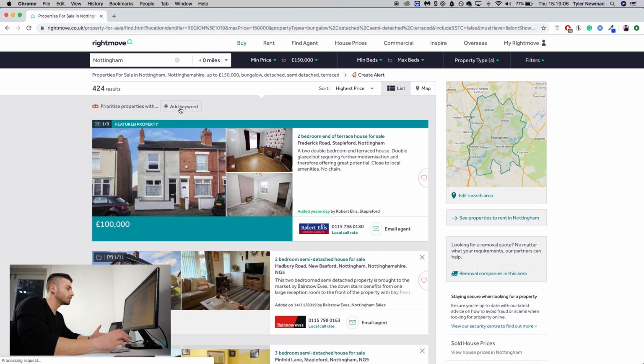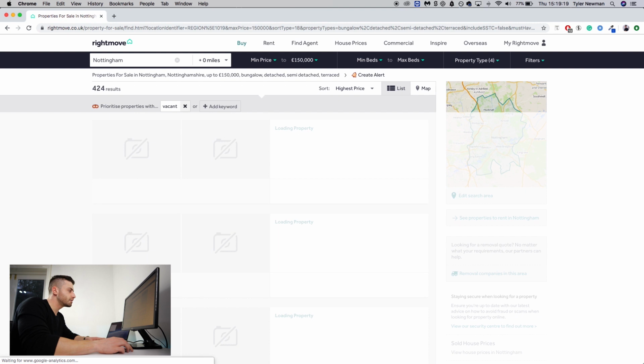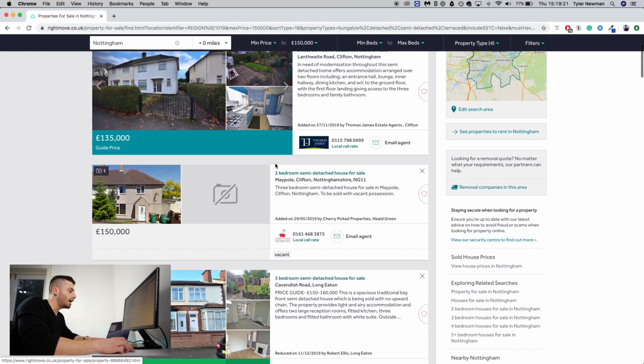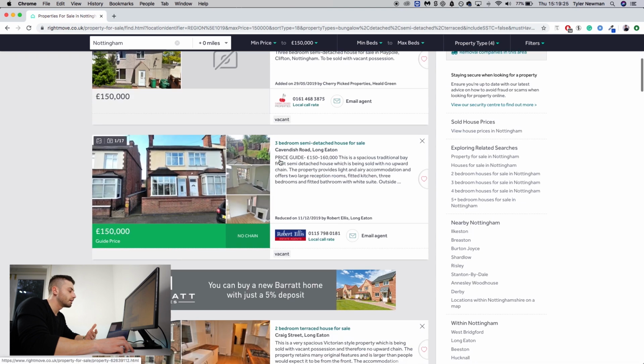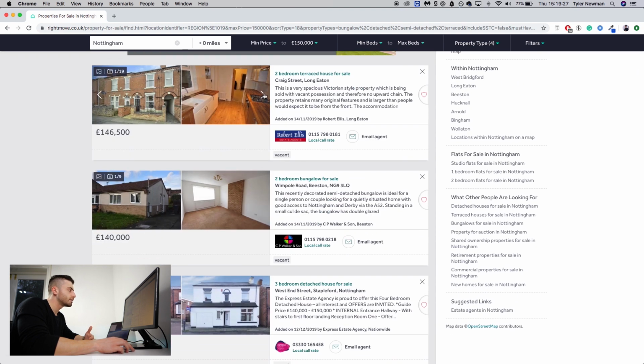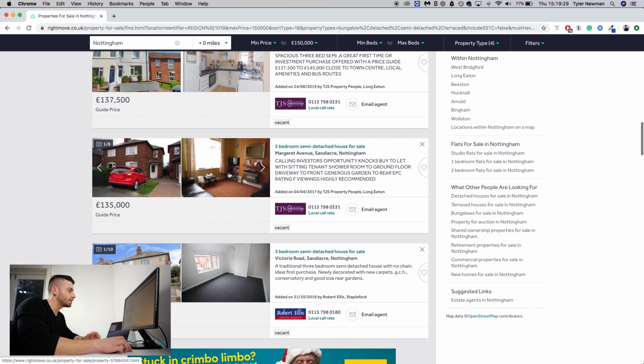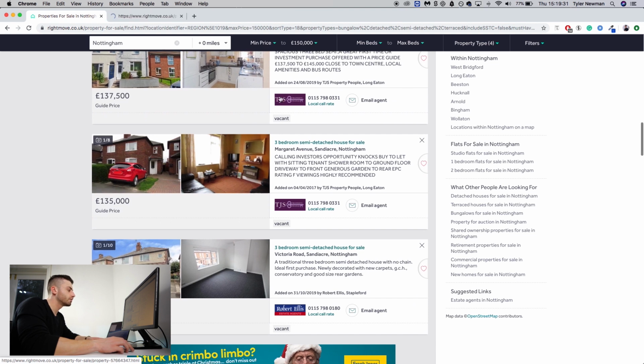So another keyword, if we're looking for, say, vacant properties where they've moved out and maybe there's no one living there, there may be ex-investment properties investors are trying to get rid of, they're going to be vacant. So we just type in vacant, and in the description, it will say it is in vacant possession. And so some of them are going to be in need of work. Here we go.